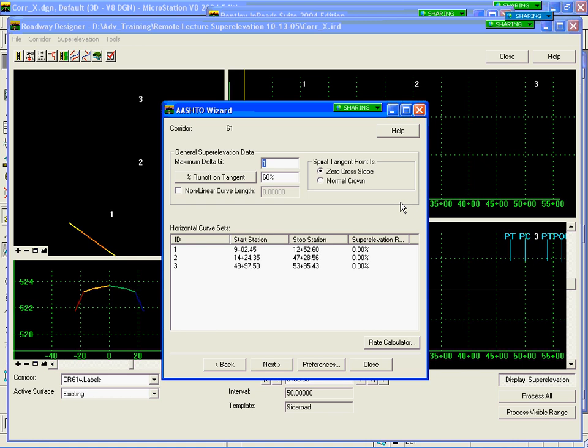We have delta G, percent of runoff on tangent, and spiral to tangent point, as well as the nonlinear curve length. And what that does is that it provides the rounding at the PIs of the super diagram. Everyone should be familiar with that because that comes over from the old version of the product. Now, prior to running the AASHTO wizard, we have to compute superelevation.